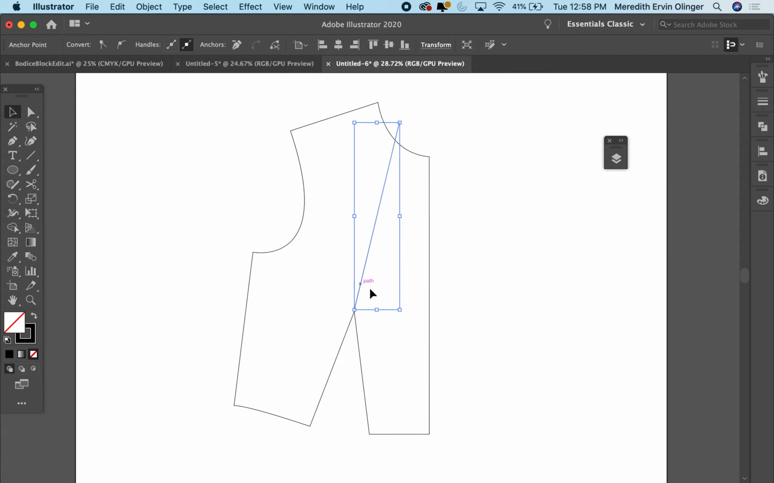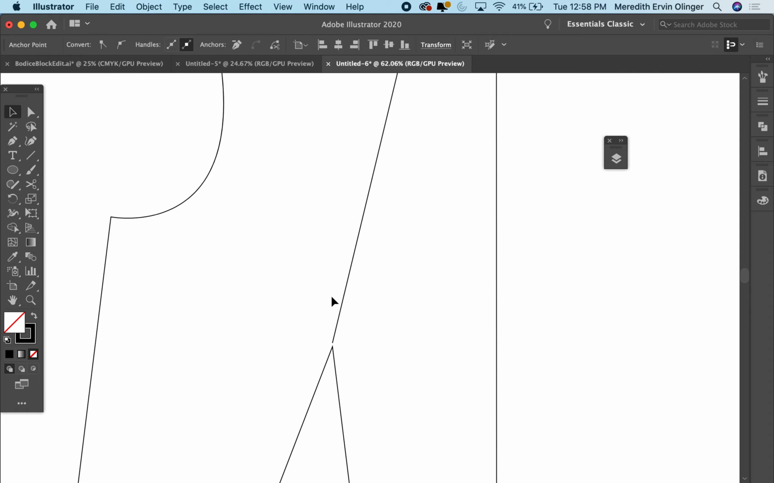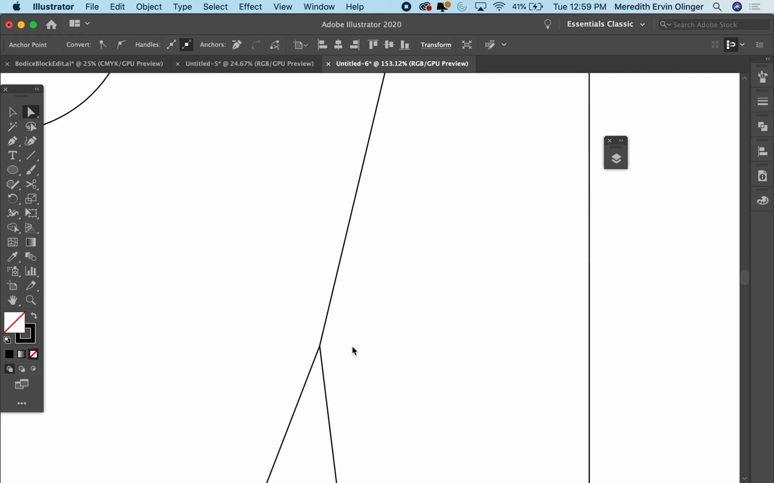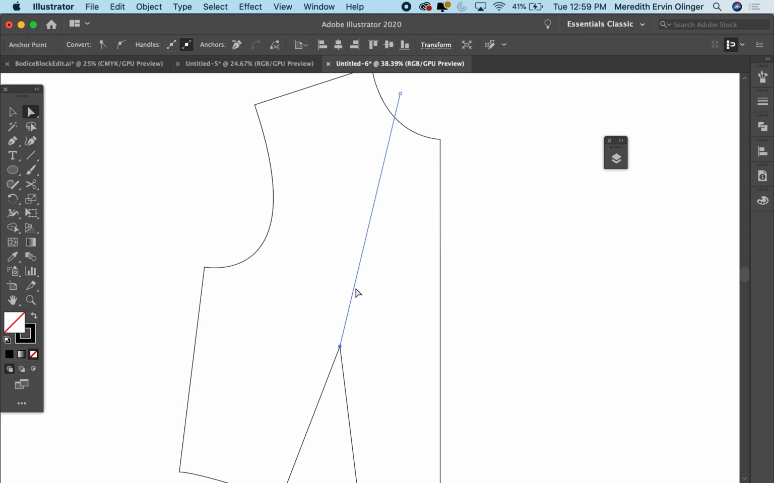So let me go down here and check that that's on the point, and it is not. So I'm going to come down to my anchor and just, I'm actually going to do this with my arrow key. I'm just going to nudge it down, okay? So this is really just a guideline, okay? We're going to end up getting rid of this line later.